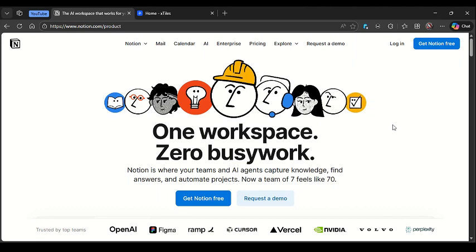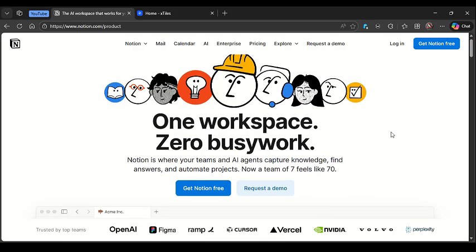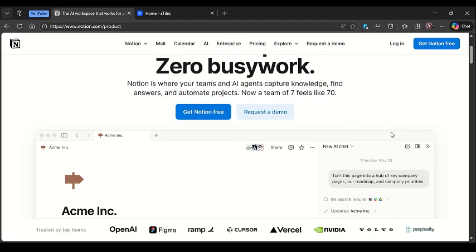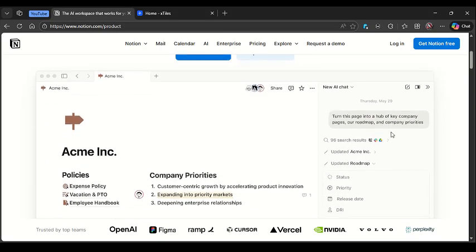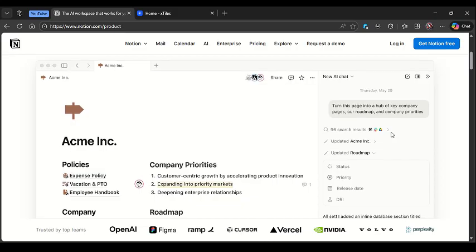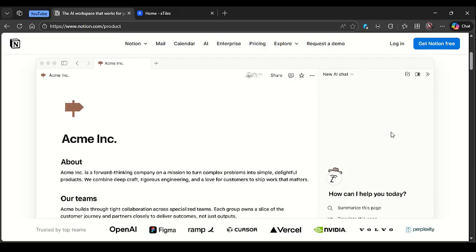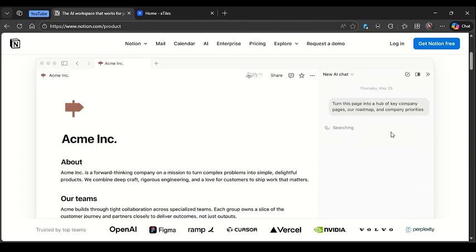In this video, I'm going to create a quick in-depth comparison between these two brainstorming tools called Notion and xTiles. So here's the breakdown. Though both tools are for capturing ideas and brainstorming, they work a bit differently.